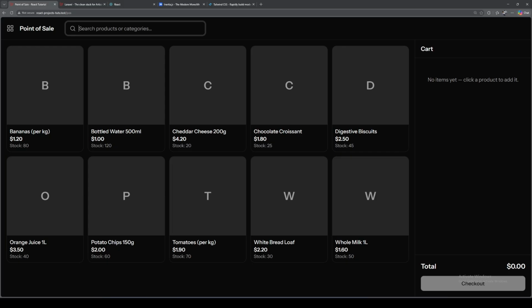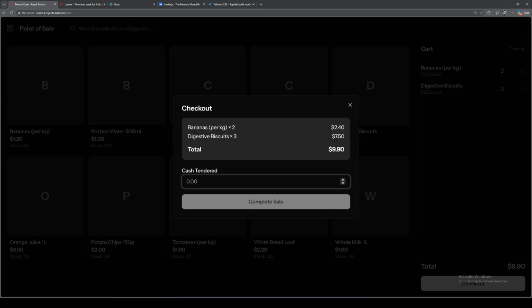Welcome. In this series, we're going to build a point-of-sale application from scratch, using Laravel 13 on the back end and React 19 on the front end. A point-of-sale app, or POS, is the software a shop uses to make sales. The cashier picks products, adds them to a cart, takes payment, and prints a receipt.